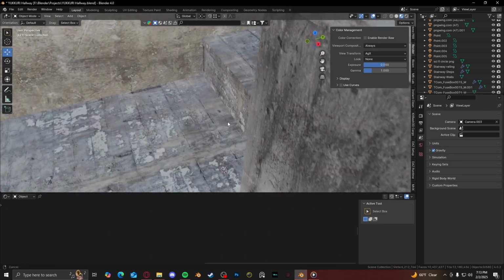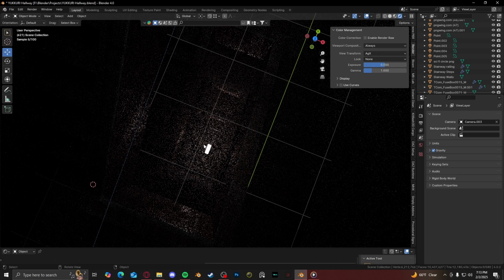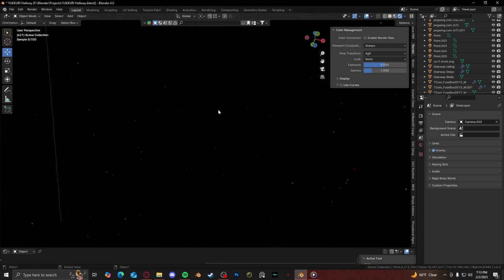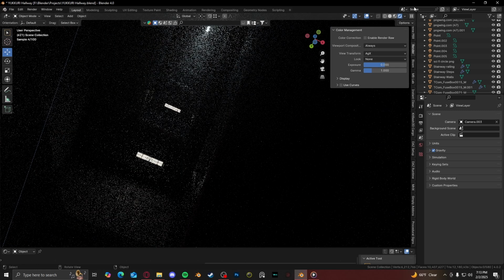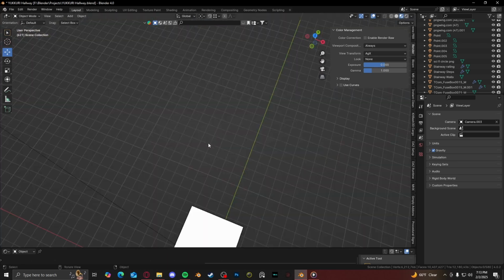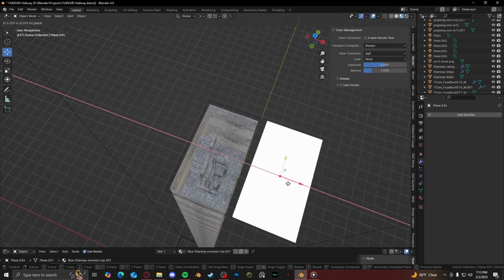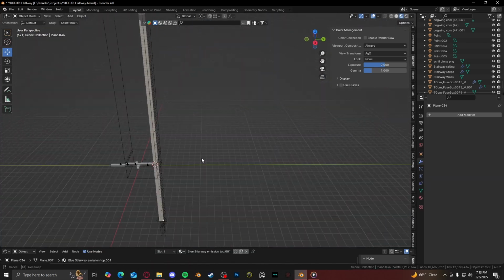It's a really simple setup. So for the stairway, at the bottom I just put a red light, and at the top I did the opposite, a blue light up there. Very easy stuff. It's really just an emission plane. That's all it is. There's nothing special going on up there.